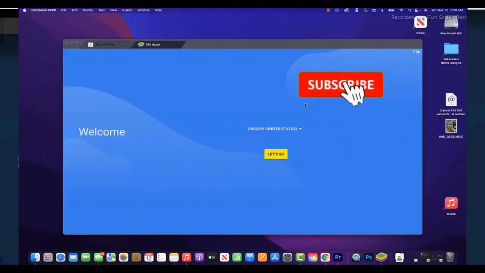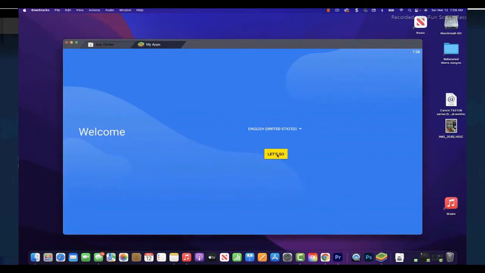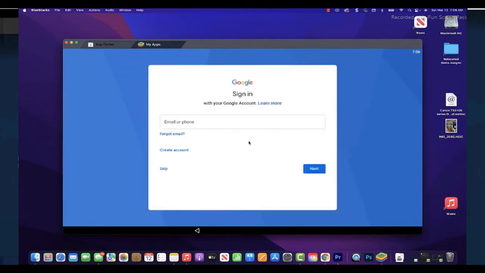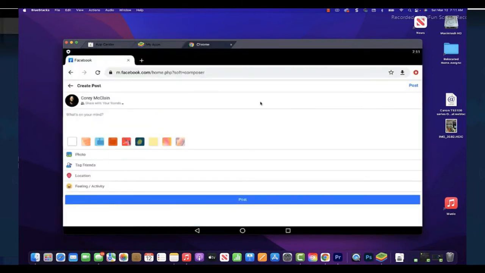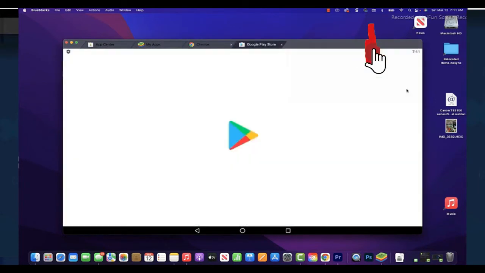Alright, and so we have BlueStacks fully installed and it's launched. We're gonna click let's go. Gonna sign in with the Google account. Alright, and so let me install the mobile app. So we're gonna open the app.